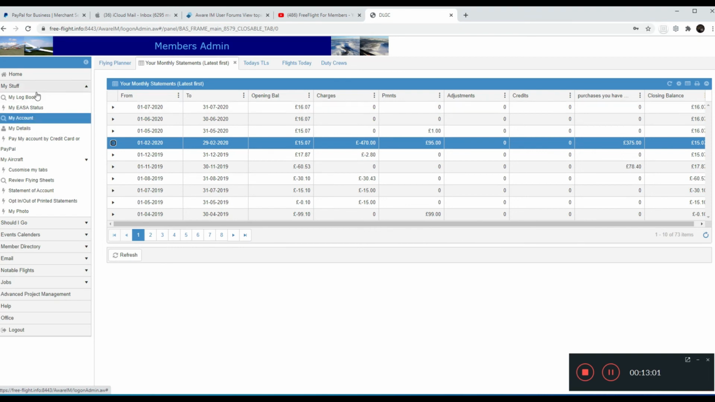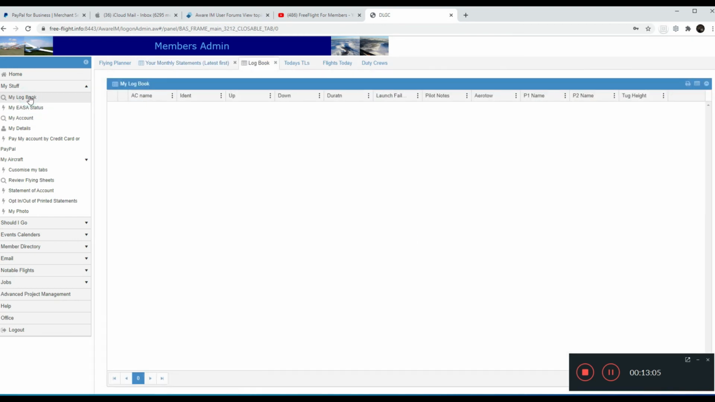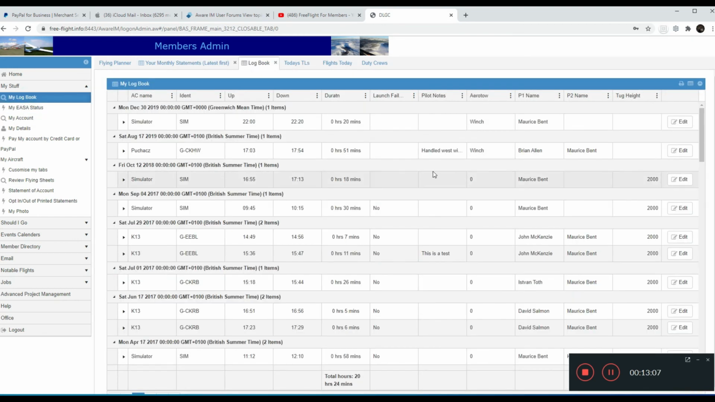The next thing I want to do, rather embarrassingly, is look at my logbook. So I can look at the logbook, and you can see it's in date order with the flights that I've achieved on that day. Total hours are totaled up at the bottom, and as with any grid, you can refine the list.